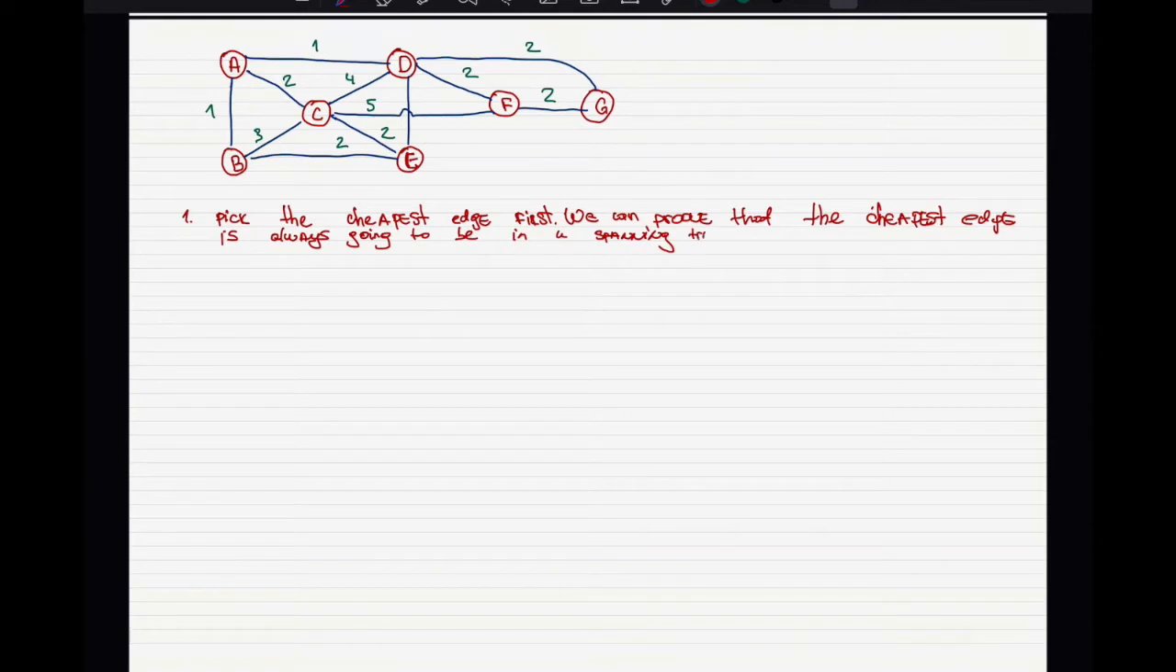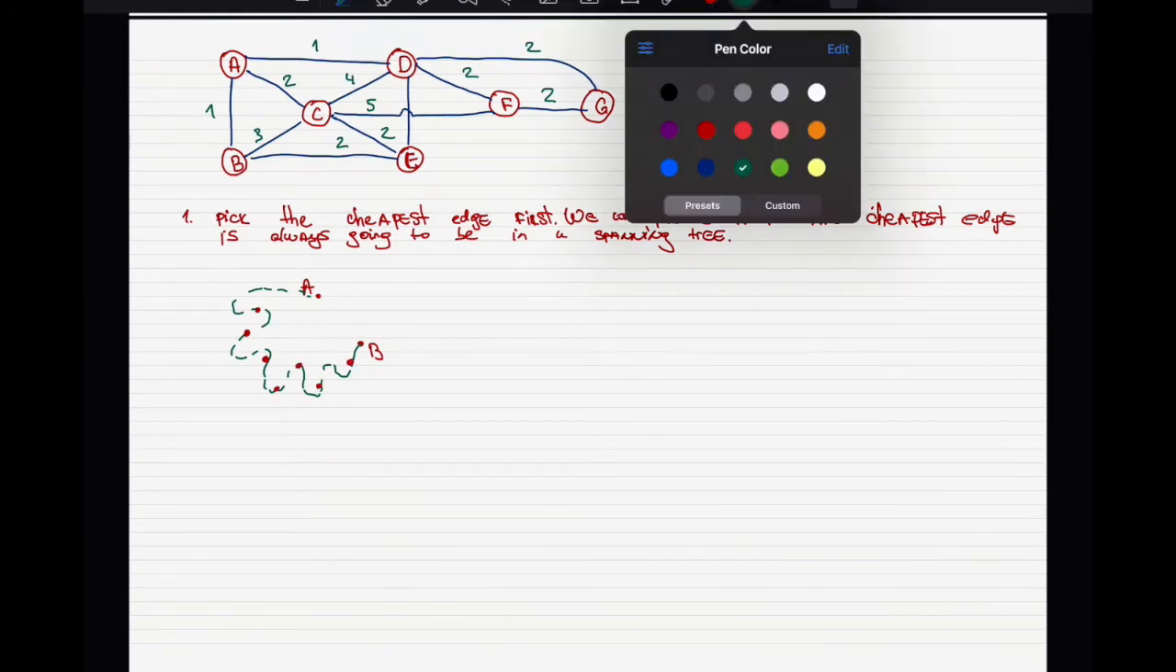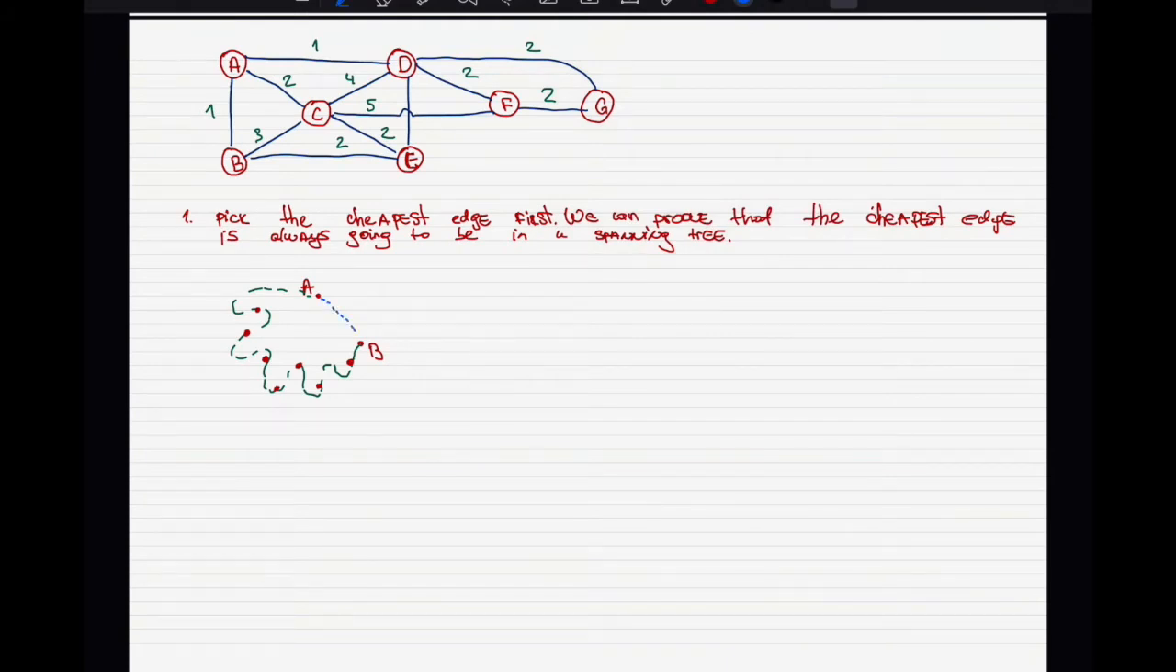Okay, and let's see how we can do this. Suppose I have some 2 nodes A and B. Okay, and they are connected through other nodes in the graph, right? So there's some other nodes in a graph. And let's suppose the cheapest edge between A and B is right here in the blue, right? So this is the graph that we have. Let's say this is the cheapest edge here.